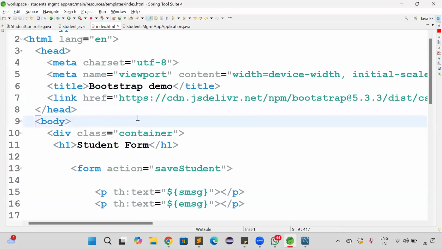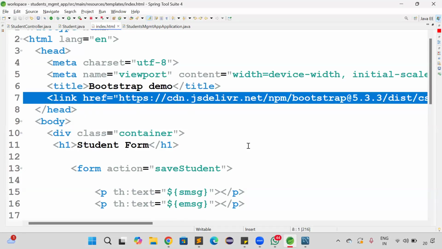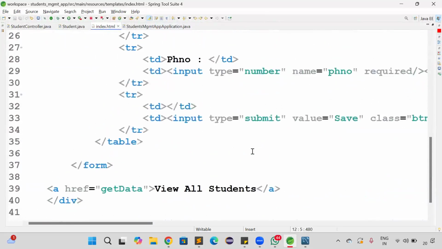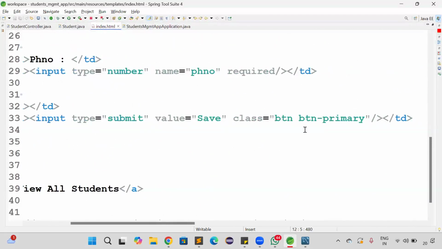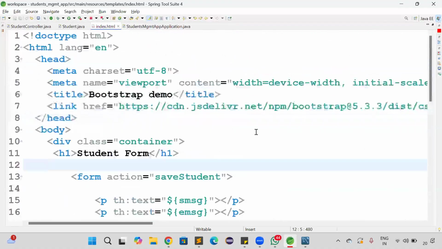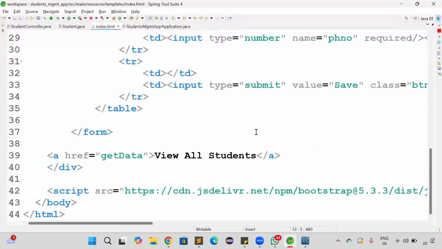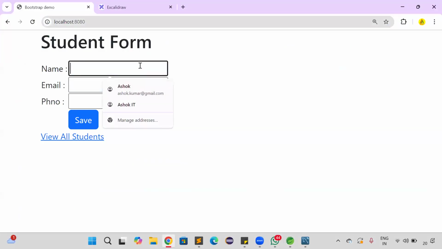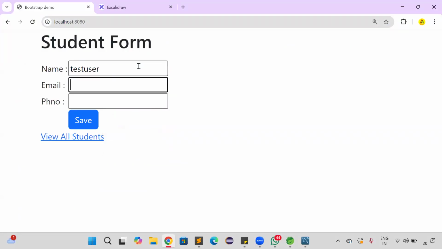What is the benefit of adding Bootstrap? Styles we can apply. So for button class, btn-primary we are giving, so the button color comes different. So Bootstrap styles we are adding for that. Then go here and enter some details, some test user. Name I am giving as test user, test@gmail.com, and some phone number. Then click on the save button.